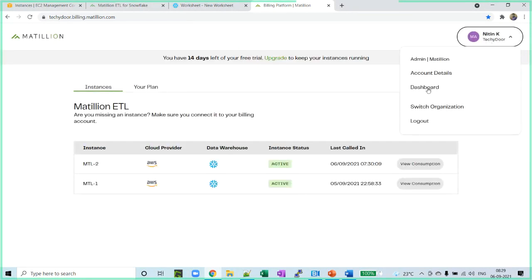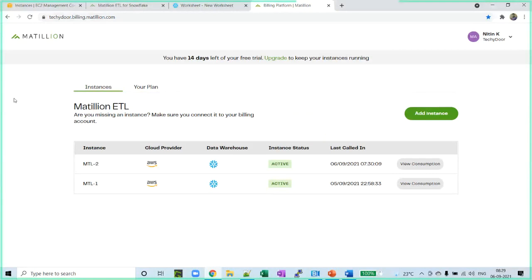So this is the Matillion hub, where we can see and manage our Matillion ETL instances. Matillion initially provides you a 14 day free trial, where you can try out things on your own, and after this 14 day trial, you will be charged as per your billing plan. Now let's say I have these two instances. If you see these instances, this is the cloud provider, this is the cloud data warehouse, which is Snowflake, and these are the instance status and consumption if you want to see.